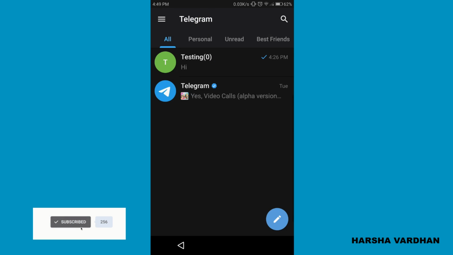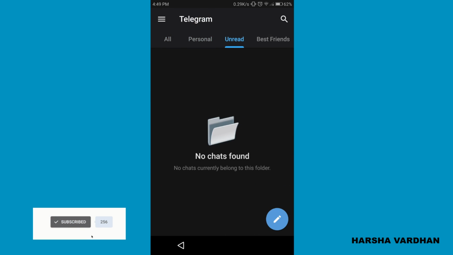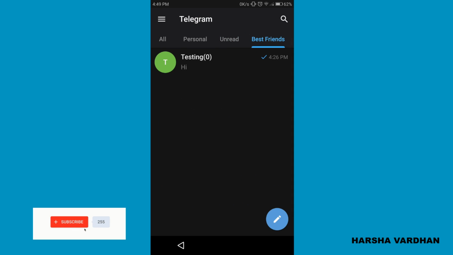So you can see the new folder here. In that folder you can see only the people you've selected.